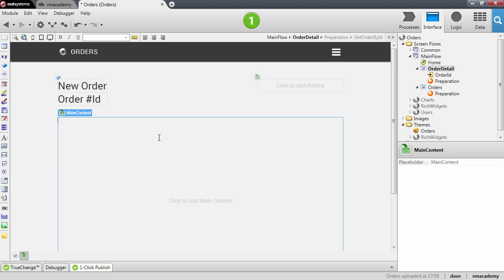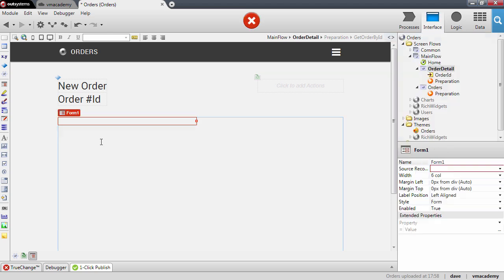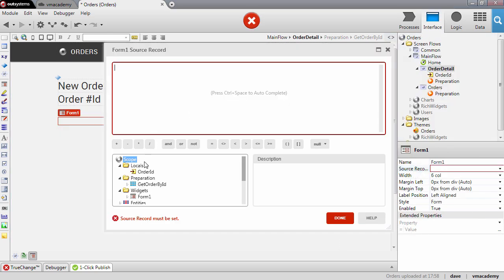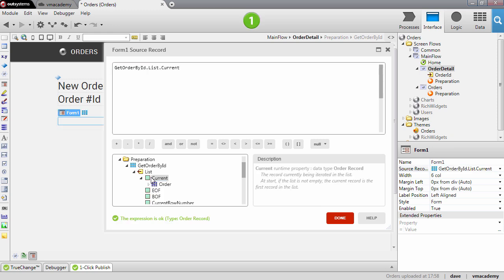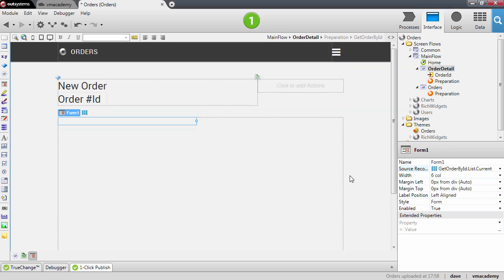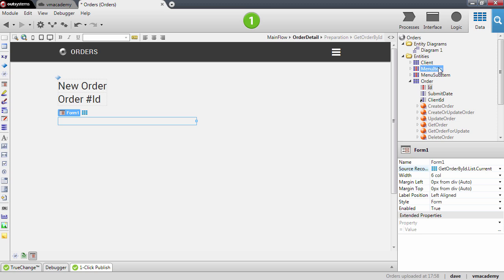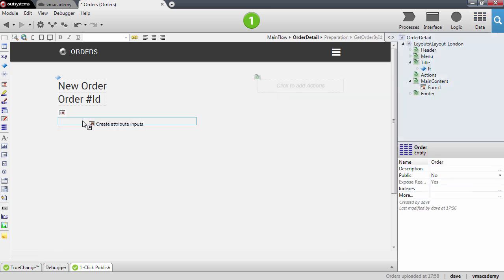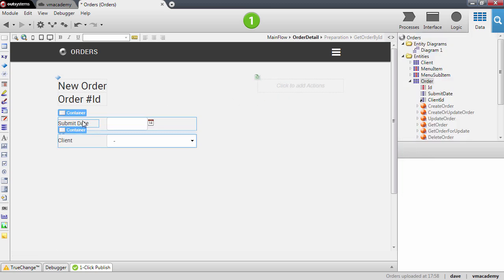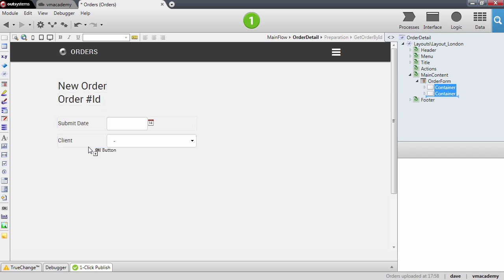We will need to add a form into the main content area. So drag and drop a form. Bind the form to the aggregate in the preparation, to the result of the aggregate actually, so the current element again, and drag and drop the order entity into the form. Okay, so submit date, the client. We will need a button to send this information back to the server.